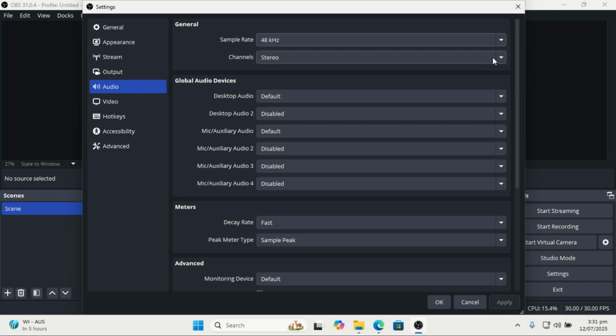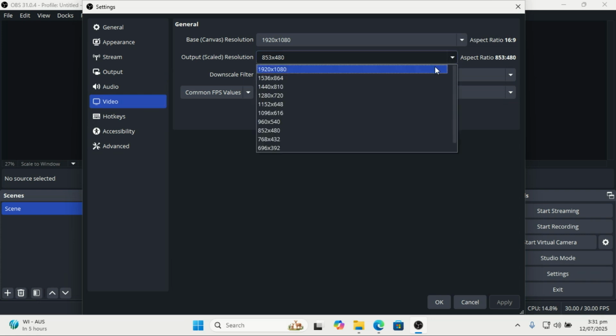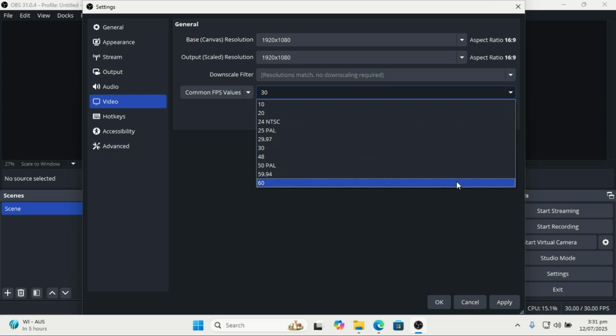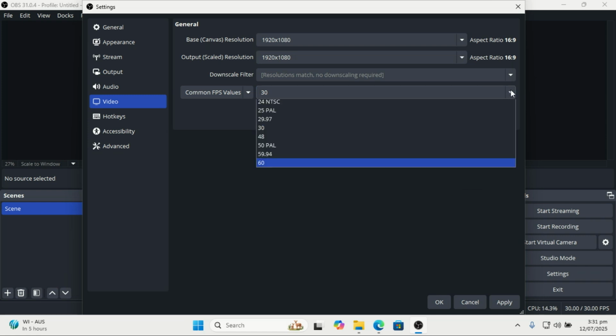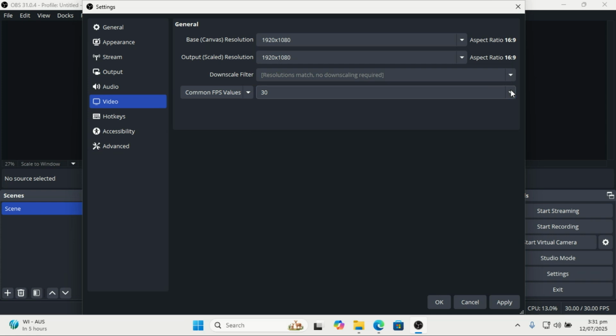All right, let's talk about one of the most important settings in OBS, the video tab. This is where you control how sharp and smooth your screen recordings will look. First up is the base canvas resolution. Think of this as the size of your virtual workspace inside OBS. It's the resolution of your screen layout. So if your monitor is 1920 by 1080, that's probably what your base resolution will be too. It's like telling OBS, hey, this is the screen size I'm working with.